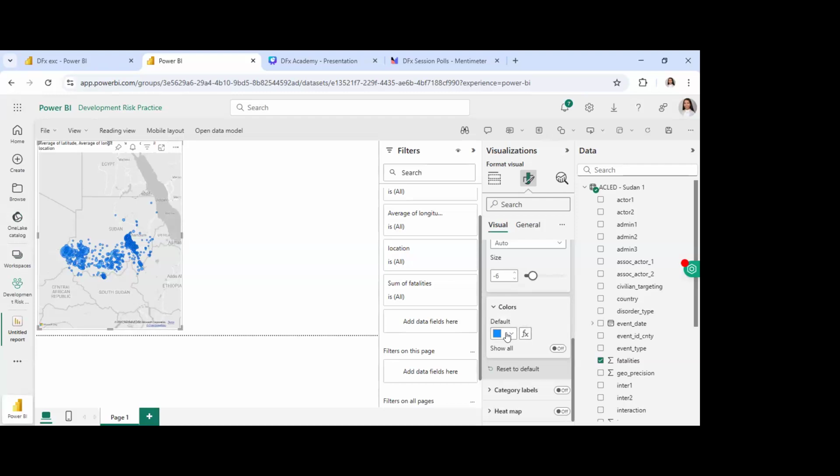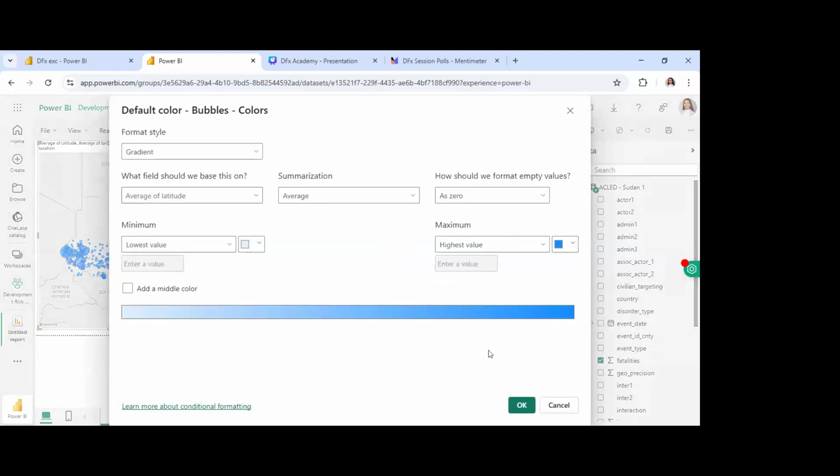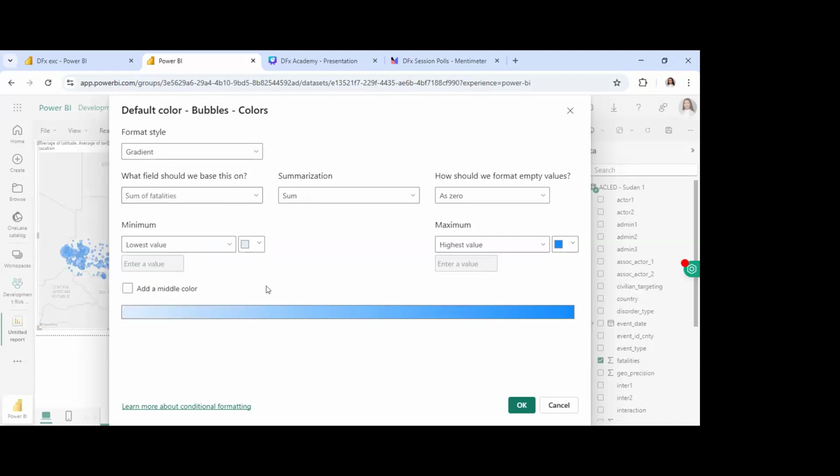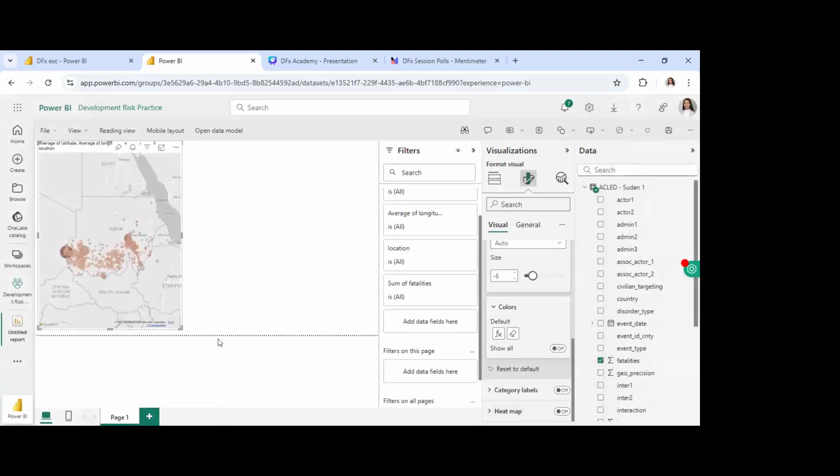So if we click on colors, the default color here, as you can see, is the blue color. We can click on conditional formatting. So if we click on it, you will get this window that's going to show what format style you would like. I will keep it as gradient to show from less to more. But then what field should this be based on? We're going to select the sum of fatalities. So let's make the color, let's say, the orange shades. So lowest value will show lighter color, highest value will show darker color. And then we're going to click OK.